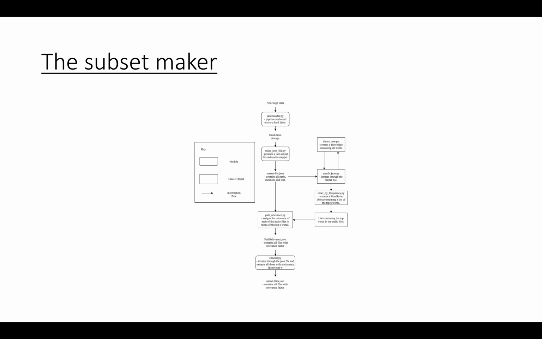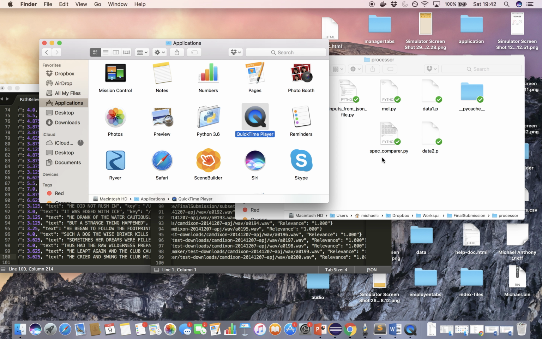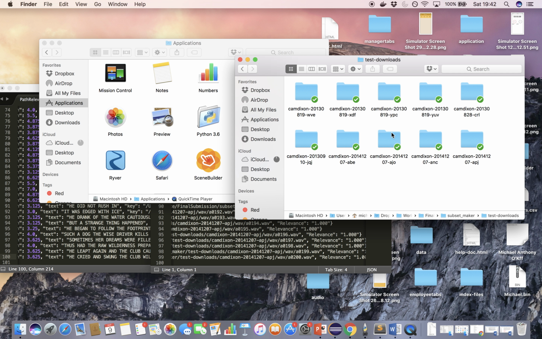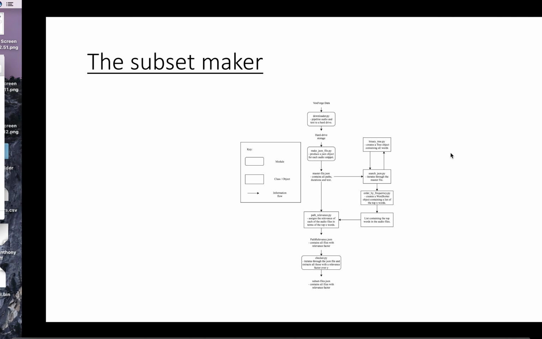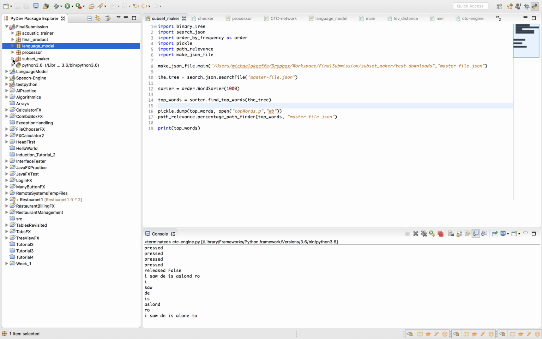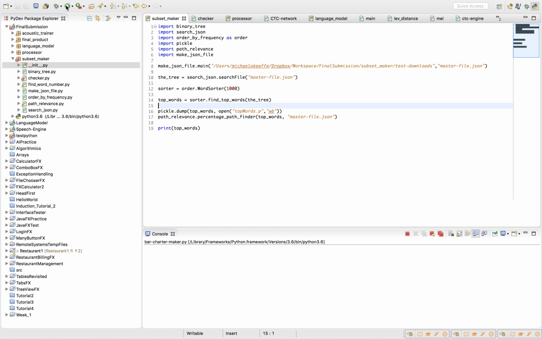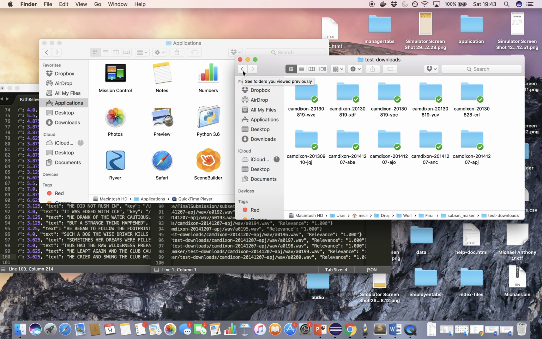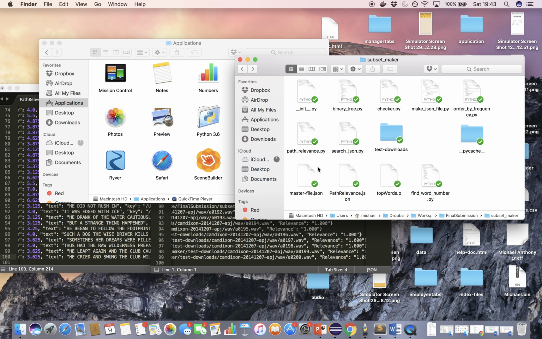This is the structure of the package which searches through the audio data. In the Subset Maker package, the test downloads directory contains some example audio from the total corpus. If we run the initialize module in Subset Maker, it searches through these. It produces a master file, you can see here, of JSON objects describing all audio files.